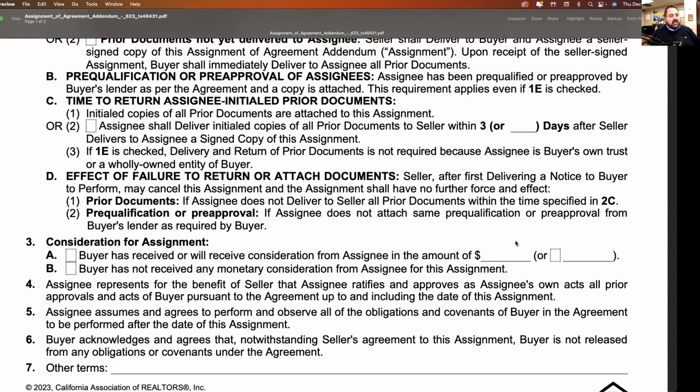Consideration for assignment. Buyer has received or will receive consideration from assignee in the amount of... I have to, for example, tell the seller if, let's say that I'm an agent, and some agents do this, right? We see this great chance for an investment, and so we want to lock it up, but we're not sure if it's going to be our investment or not. So we write an offer, we get it accepted, and then we pitch it out to investors and say, hey guys, I got this great deal, investors. I'll assign the deal to you. Just pay me a little bit of a finder's fee and we move on.